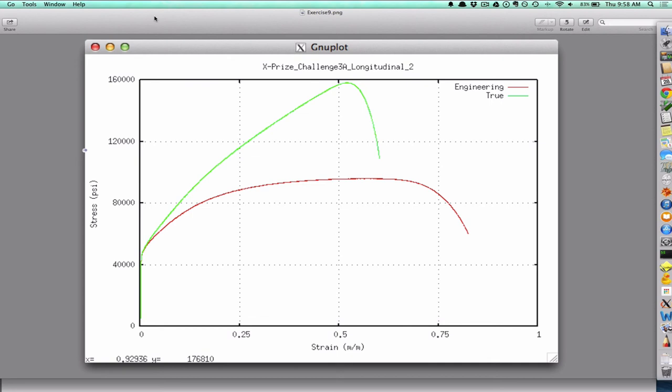Right? So if I tell you how strong the material is, you know, at 50% strain, you know, the peak stress is 80,000 psi. Well, is it really, or is it 160,000 psi? Twice as much. Label your strain.